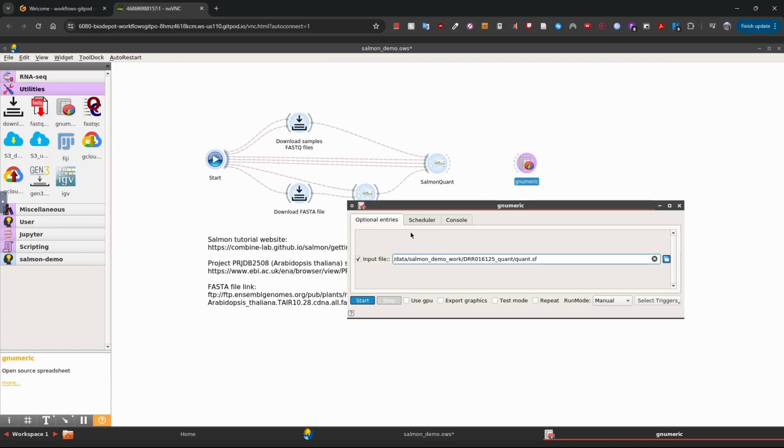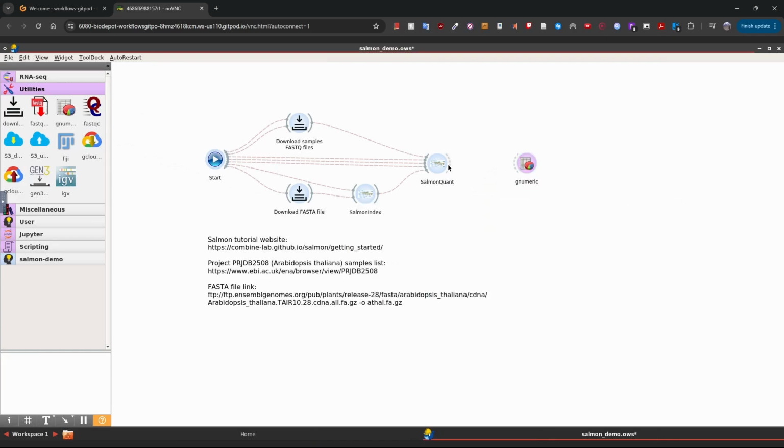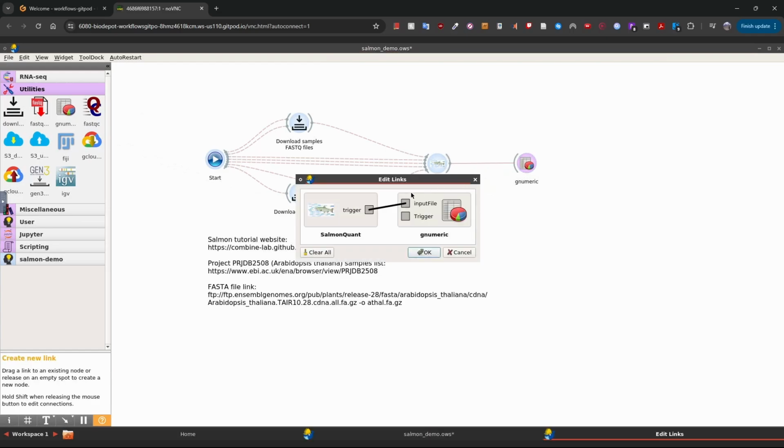Then, let's connect the Salmon Quant widget to the Gnumeric widget. To link them, click and hold on the dashed curvature on the right side of the Salmon Quant widget, then drag the connection to the Gnumeric widget's left side dashed curvature. In the pop-up, set this link to go from Salmon Quant's trigger to Gnumeric's trigger.